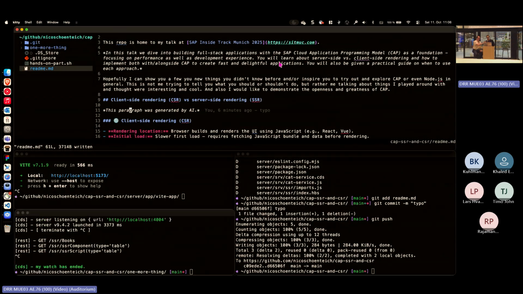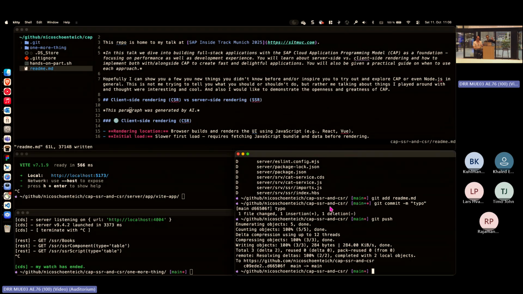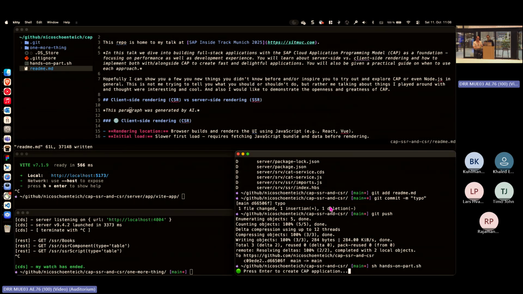Okay. So we have a couple of windows open here. The one I want you to pay attention to right now is the one on the bottom right-hand corner. Okay, and I can now say shell hands-on part, and all I have to do now is just hit enter, and it will do things for me, and I will explain what just happened. Okay, so I just automated the steps of creating an app and all that.